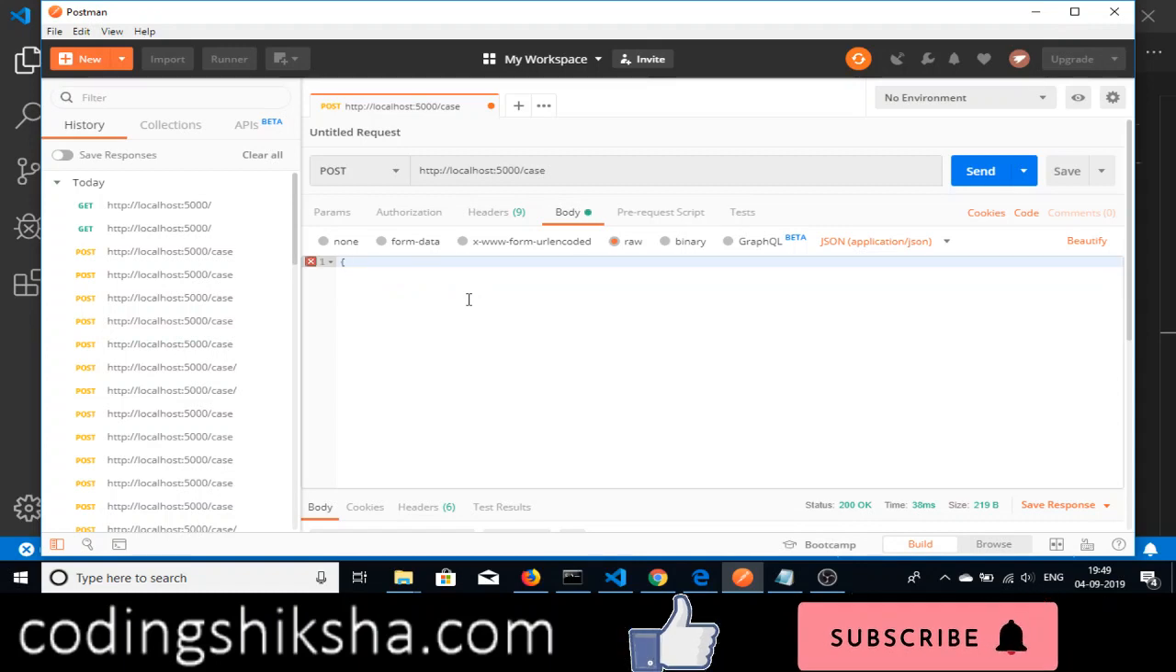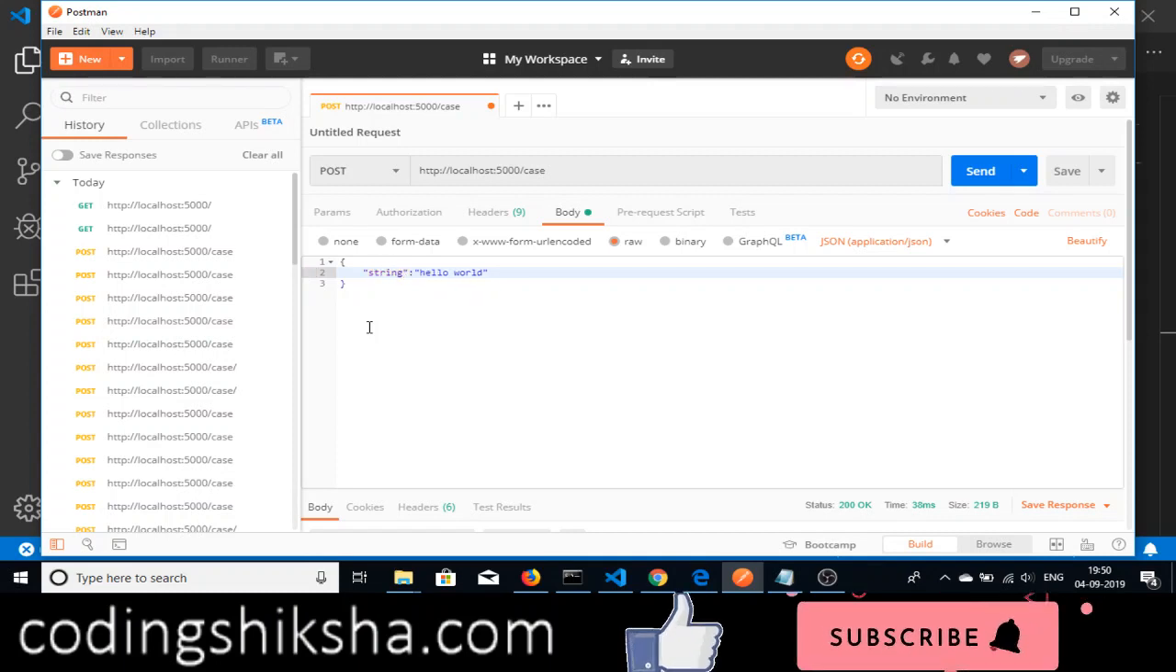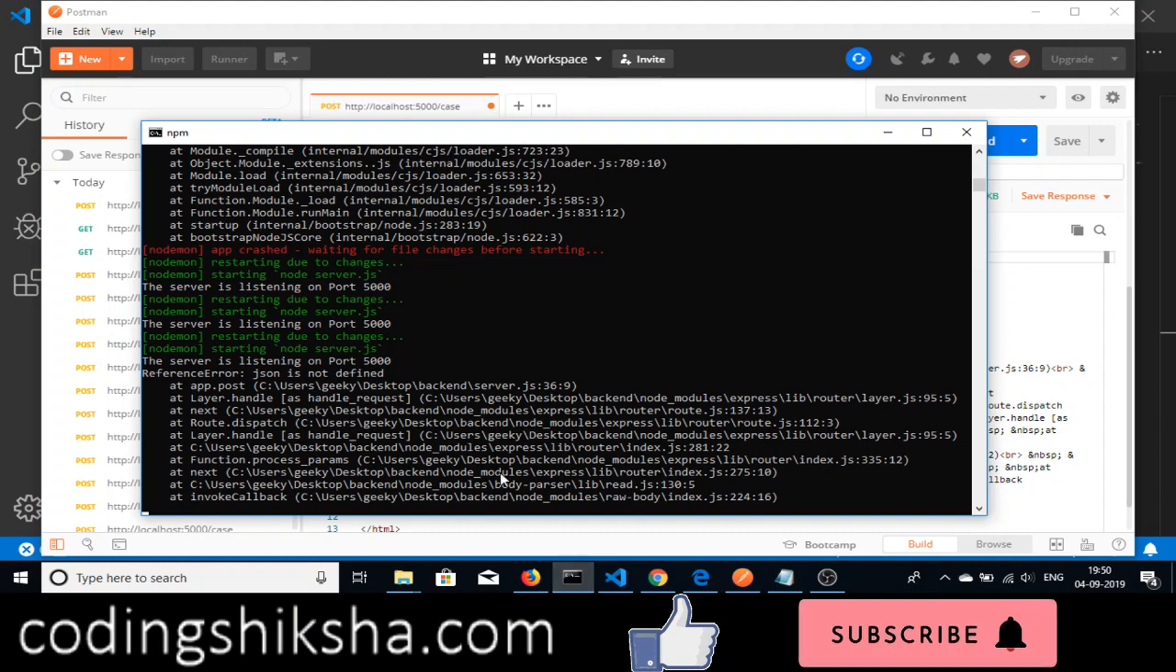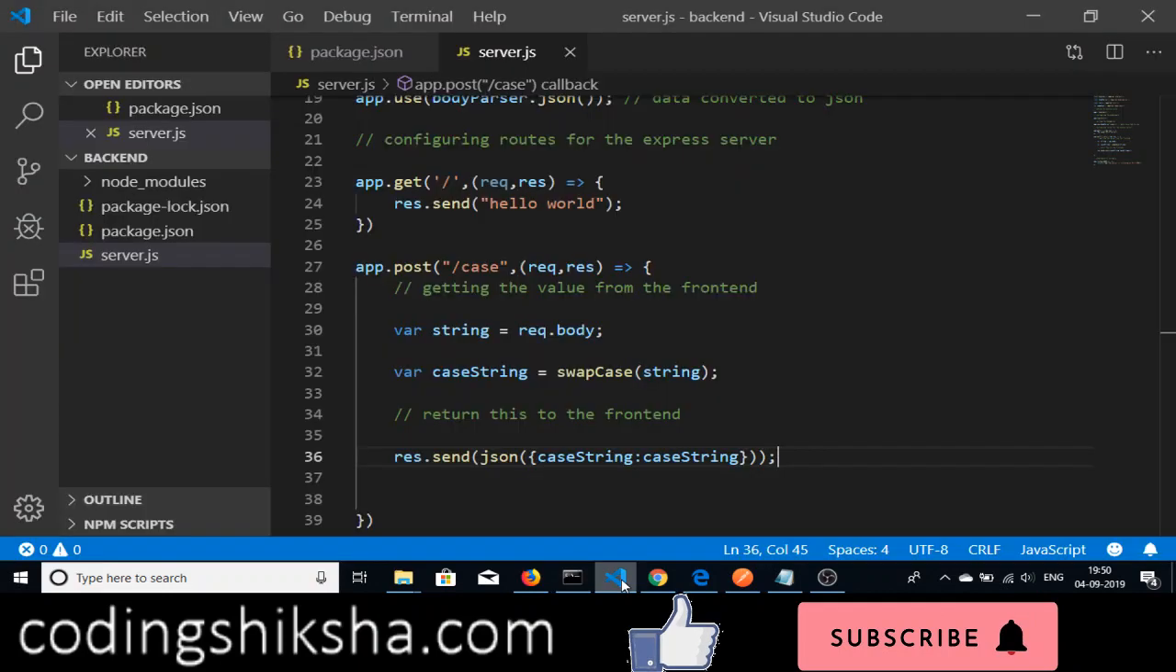So in the curly brackets you can give a string here. String is equal to hello world. So this needs to be in double quotes. So if I send this request here, let me see what is the error here. JSON is not defined.